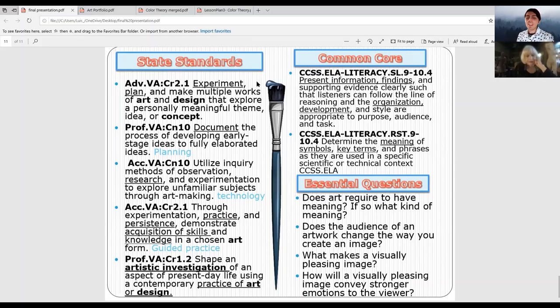Okay, thank you. Some essential questions. Does art require to have meaning? If so, what kind of meaning? I love that one. That's the best. Does the audience of an artwork change the way you create an image? That's a great aesthetic question. What makes a visually pleasing image? And how will a visually pleasing image convey strong emotions to the viewer? These are great essential questions because they hit on the top one: is it meaningful? And does the audience of an artwork change the way you create an image or see an image?